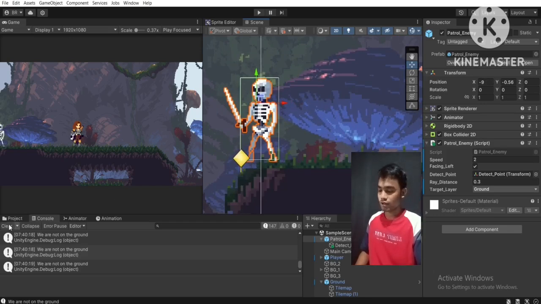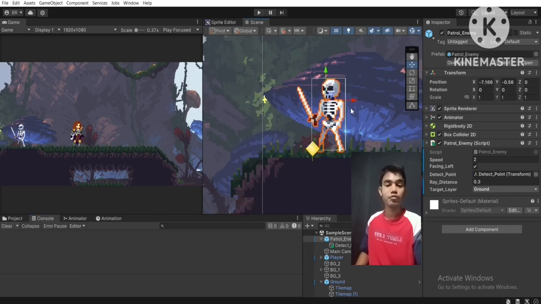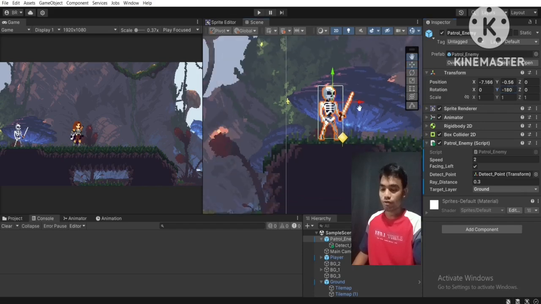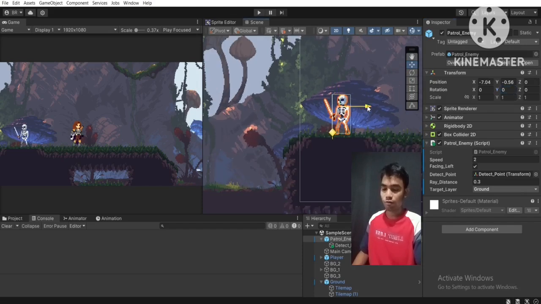So instead of printing out a message, what we want to do is flip our character. And we know if we select this patrol enemy, go over to transform in the inspector, then rotation, and set y to minus 180, it will flip to the right direction. Let's set it back to 0. So basically we need to move over to this transform and set the angles.